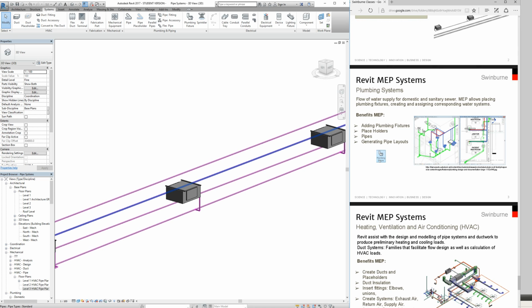Okay, to finish with these slides, just giving a brief description of what else you can do with this MEP suite. So you can work in plumbing systems, very similar to piping. You can add plumbing fixtures. So I invite you to put wash basins, lavatories, anything that is actually plumbing. And same, you can work with plumbing or with placeholders. And that's just an example.